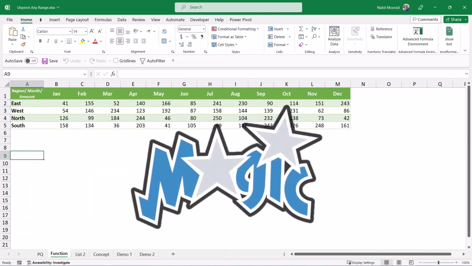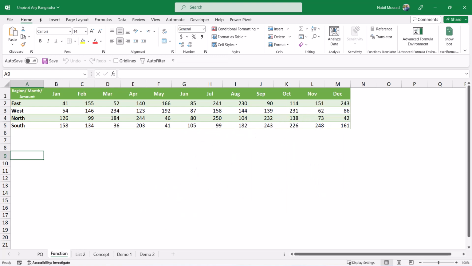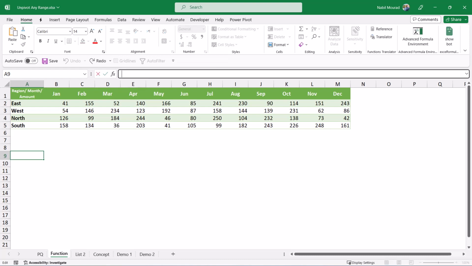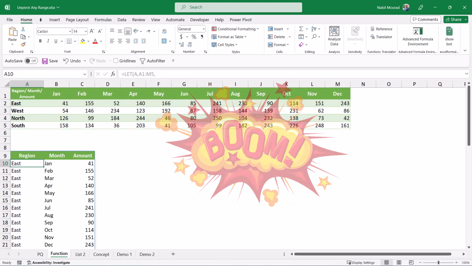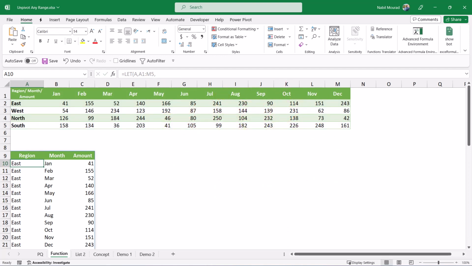I already have the function in the Office clipboard. I'm going to paste it in cell A9, and then we explain it. I click in the formula bar, and I paste, and then I hit enter, and voila! I have the same exact result with a single function.